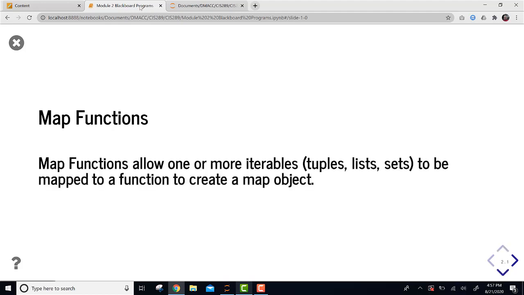So, just said that, I preempted myself. The output of a map function is a map object, which you would typically then convert back into whatever type of iterable is most reasonable for your uses.